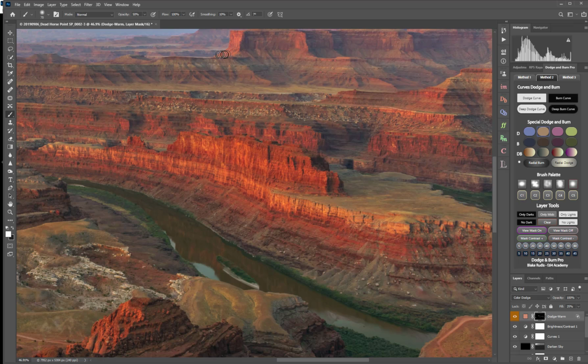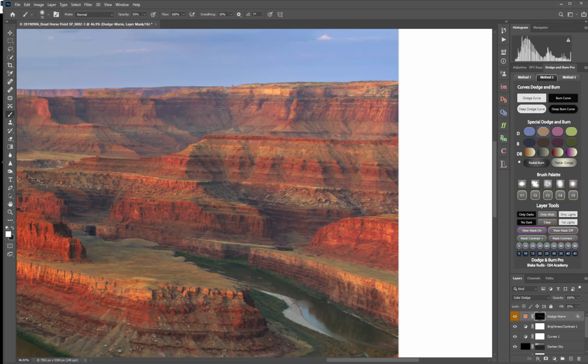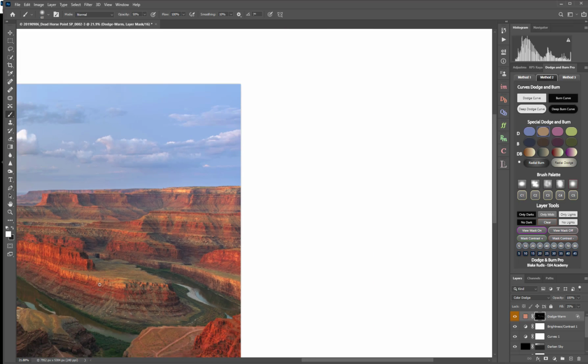This face up here just gives a little more definition. Sometimes this is the most boring part, is just going through and just hitting. I'm going to hit this right there and this right there and a little bit along here, and I'm going to hit this up here.